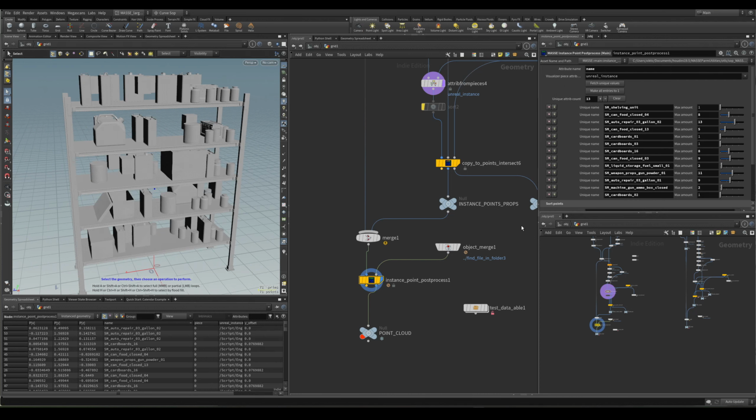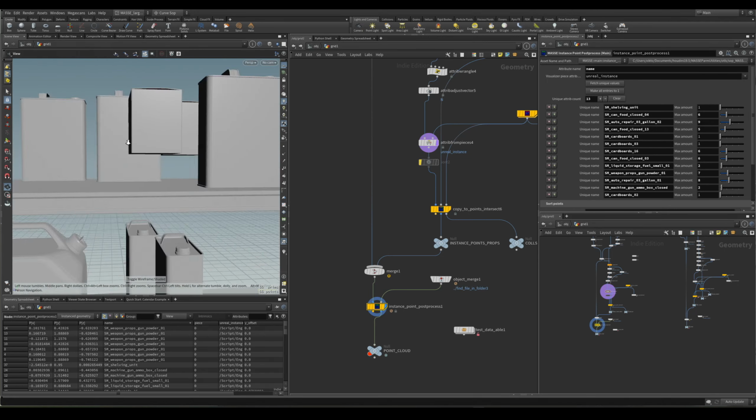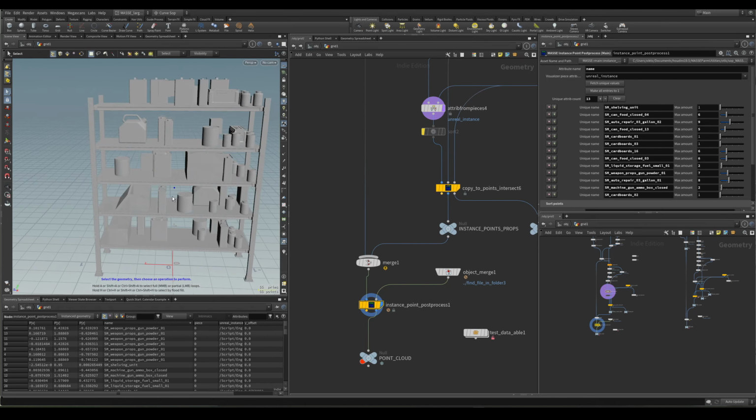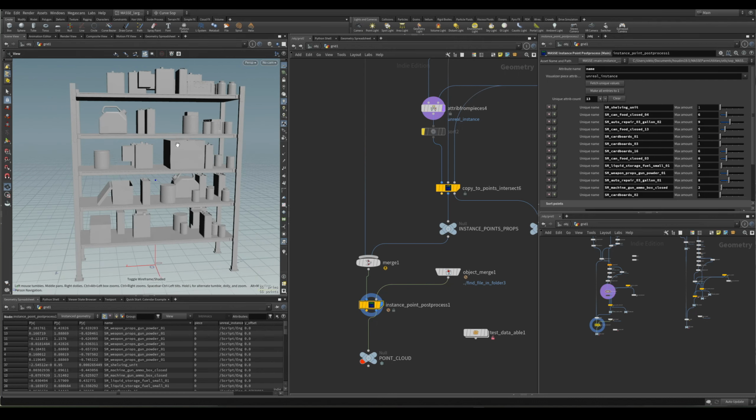So let's say I'm happy with this setup, and there's one more thing that I want to show, which is the Y offset. You will notice that there's this weird setup where some of these assets are actually floating inside this instance point post process, but don't worry, it's actually just inside Houdini. In Unreal it actually looks correct.